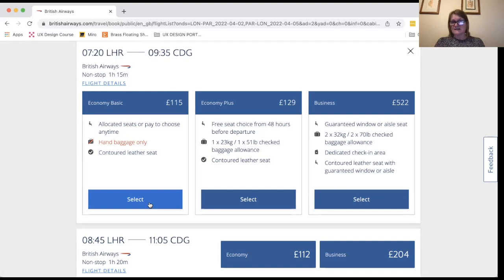And the business class is a business class seat, obviously. They're guaranteed a window or an aisle seat. You get two lots of checked baggage allowance, which is huge. However, it is £400 more. So that is cost restrictive to me, but it might not be for somebody who's traveling maybe to another country and needs lots of luggage, etc., and gets good seats. So if you can just continue and just what you would do next, naturally.